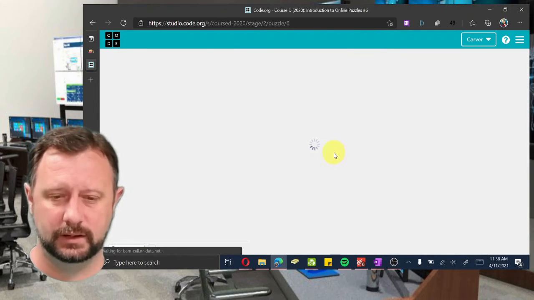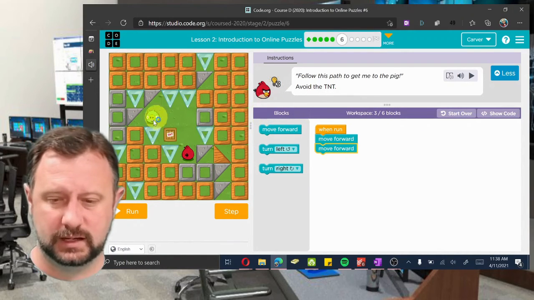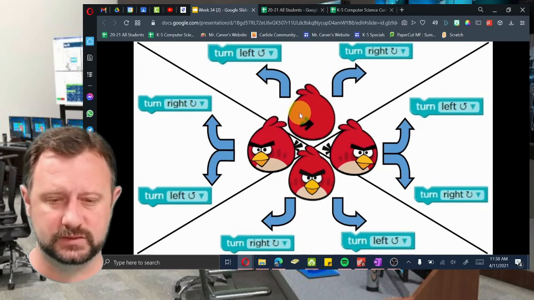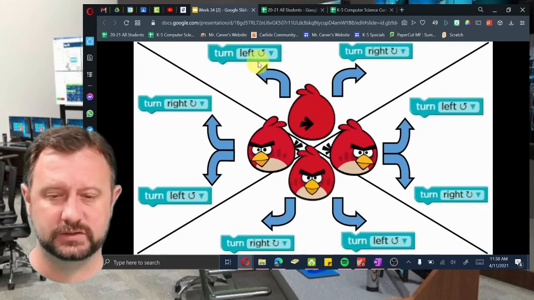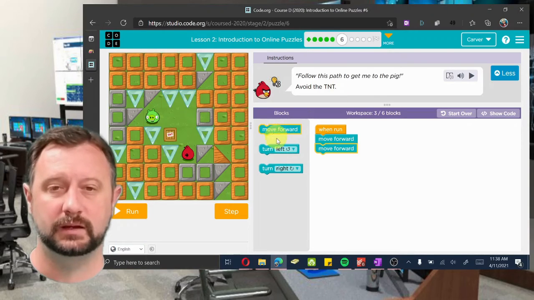So in this one, I've got my Angry Bird. He's going to go forward a couple of times, and then I'm going to have to make him turn to get to that pig. So let's see, which way would I have him turn here? I've got my Angry Bird looking like this. I need him to go this way, so I'm going to use a turn left block there to be able to do the rest of my work.